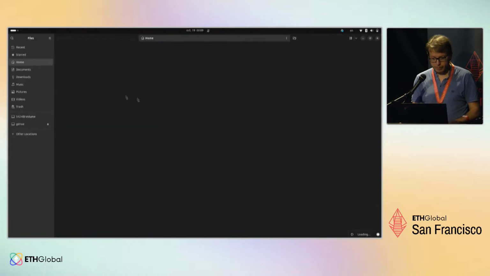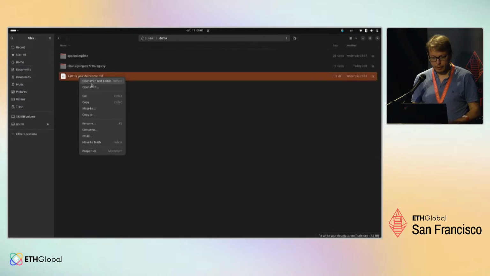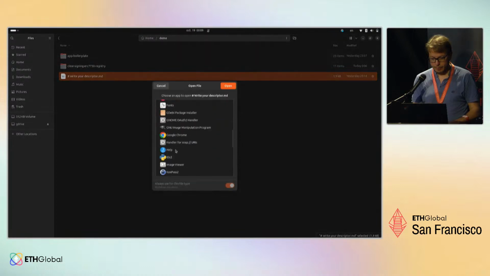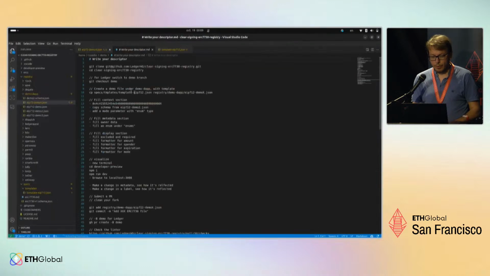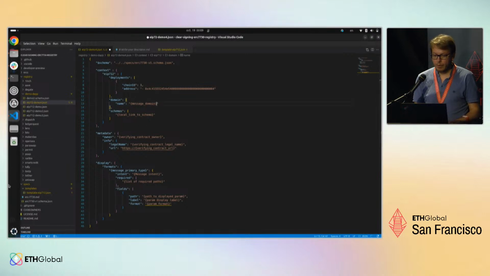This is because I've got all my values here. That's okay. So I can, for instance, give the address of the smart contracts that will interpret this clear signing message. Here I'm putting another value. This is typically the domain of the EIP712 message, so I can use any kind of domain there.